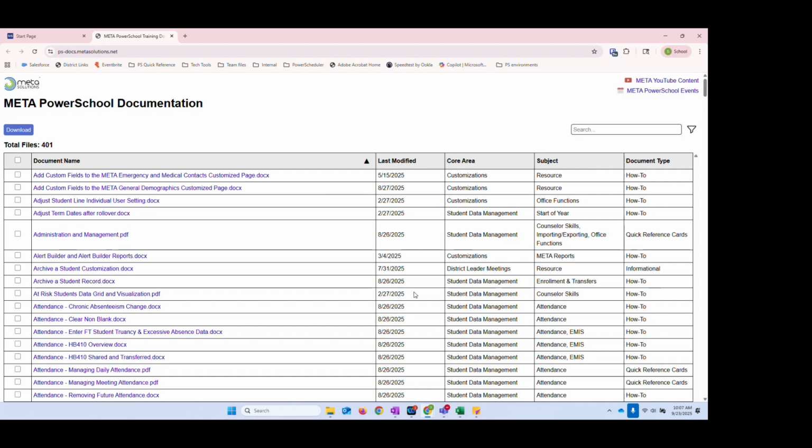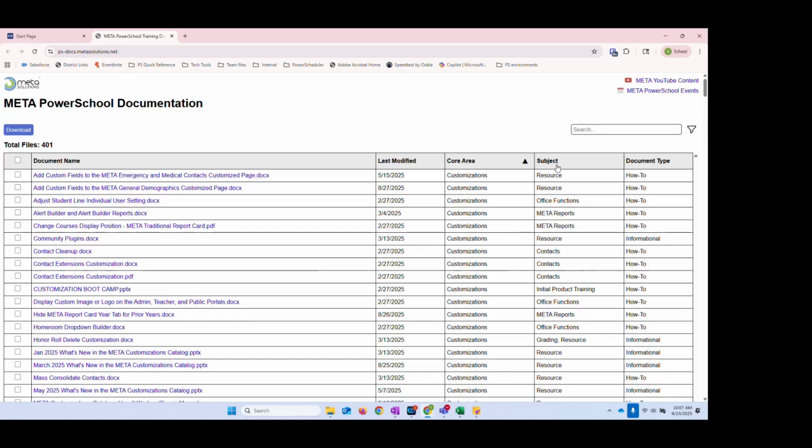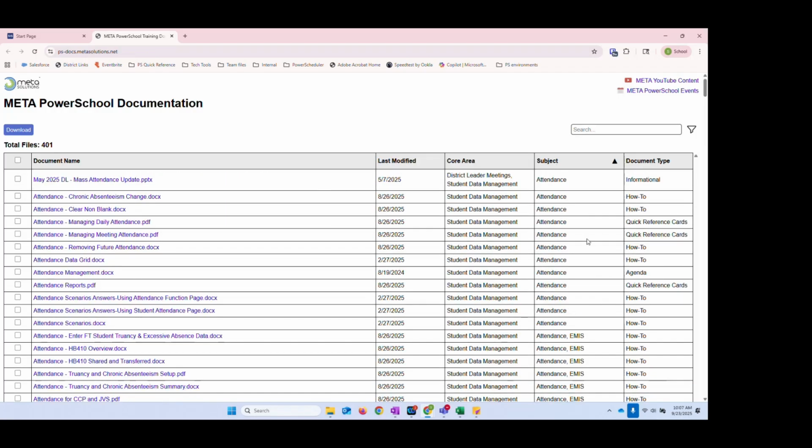But you will see any that have been updated since. But the really great way to use this file cabinet is that you can sort and filter by these areas. So I can click on any of these so that I can filter by these areas. And then another way to do it is to simply filter.